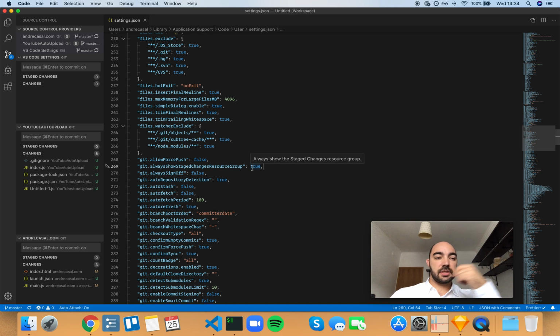I actually find this very helpful because I've made the mistake before of forgetting to click the plus sign on the to stage the changes, and to me it's just clearer that in order for me to be able to commit, I actually have to have some staged changes. God damn it! So yeah, I actually enjoy having that. So I'm gonna leave this one as true.